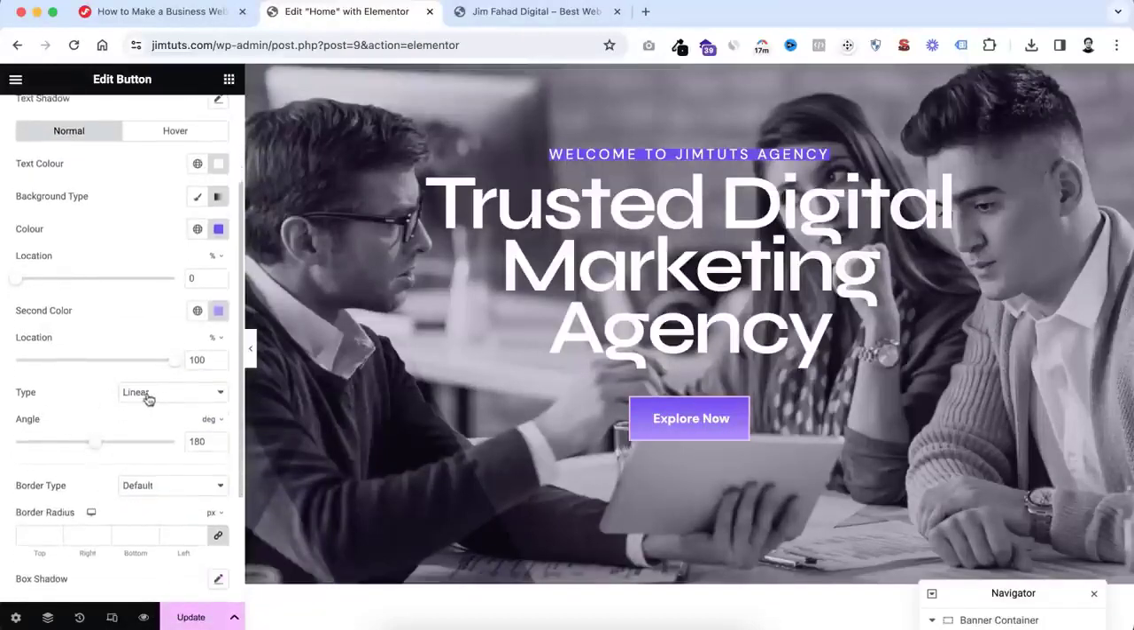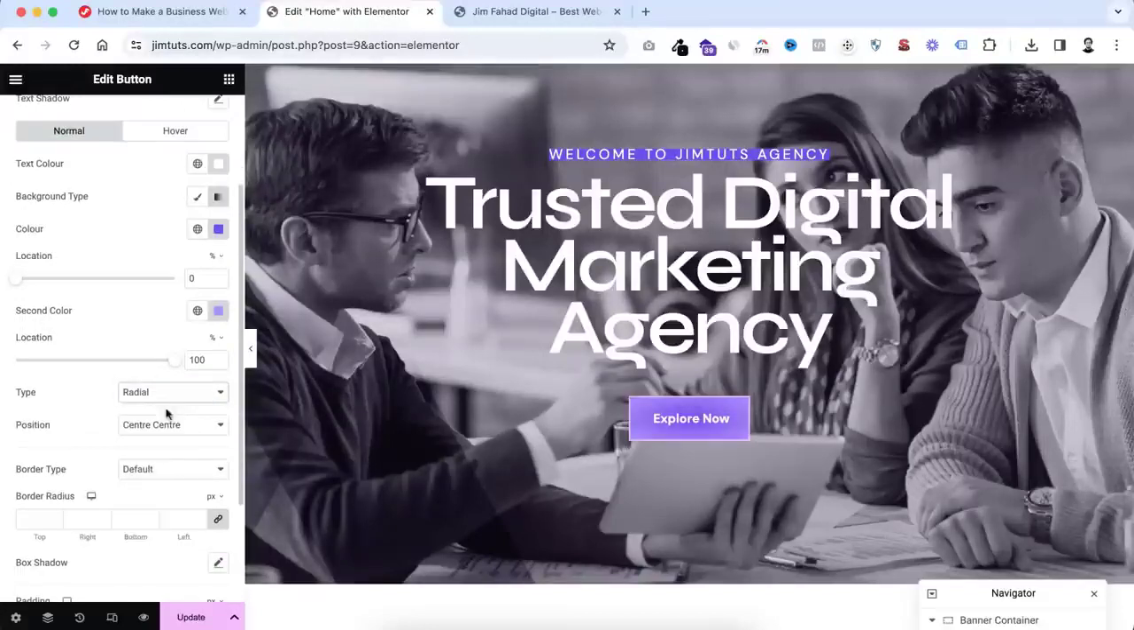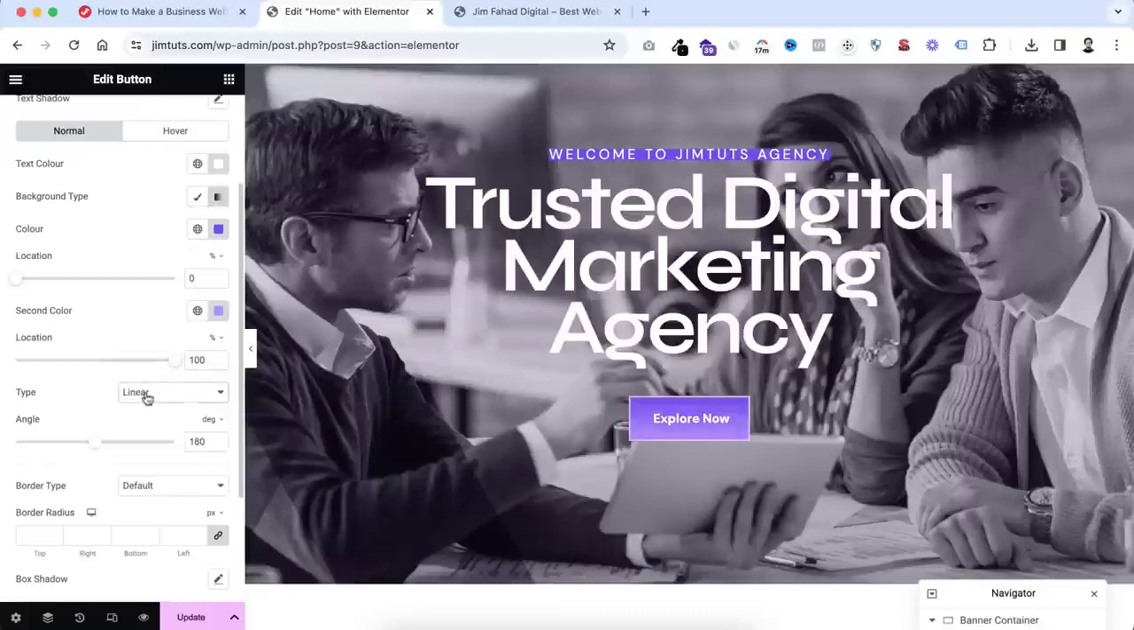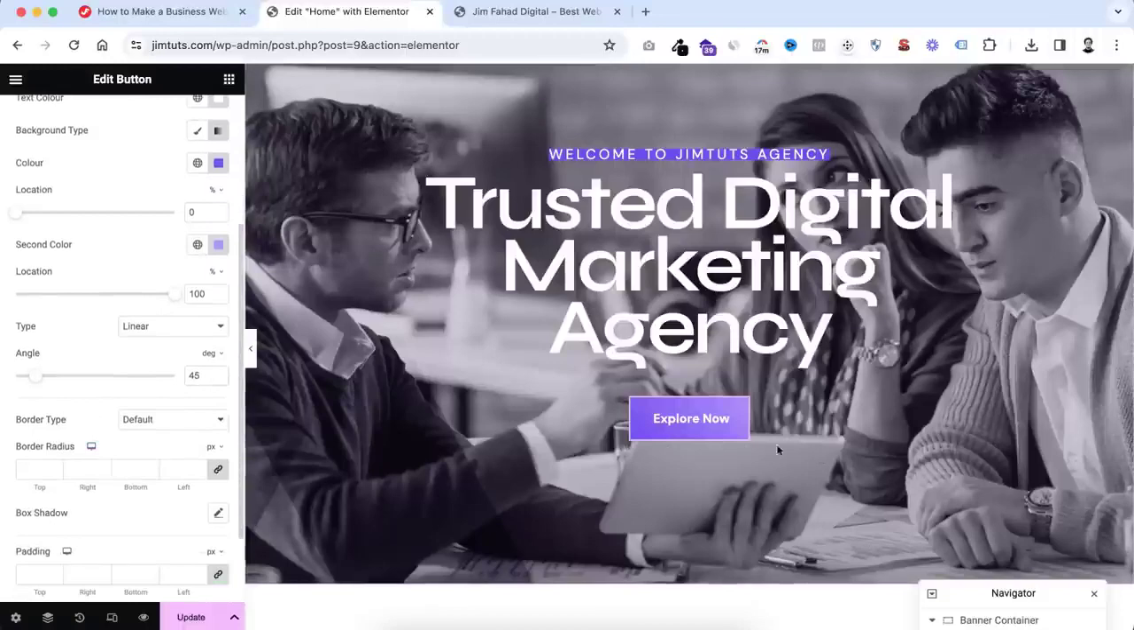Then if you want, you can also play with the type. There are two types, one is linear and another one is radial, but in 99% of cases I use the linear option because this one is best. And also you can adjust the angle. If I move the angle, you see it's changing. Here I want to keep it at 45 degrees, just like this. So the first color is starting from this angle and it blends with the second color here. And then I don't want any rounded corner, so I'm making the border radius value 0.